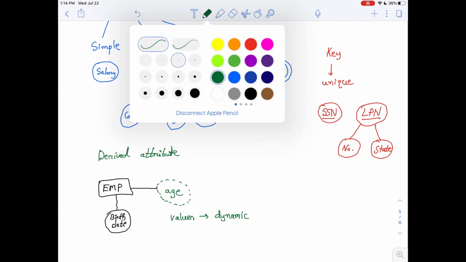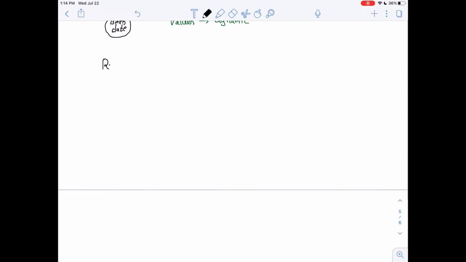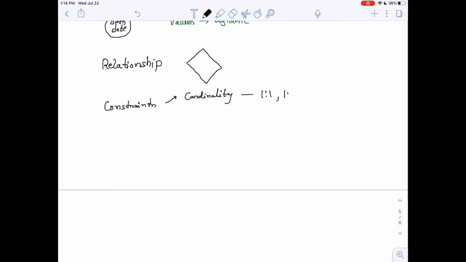Okay, so now let's talk about relationships. We learned that we could represent a relationship, which is basically an association between entities, using a diamond shaped box like this. We also learned that relationships can have constraints, right? The two types of constraints are, one, the cardinality constraint. It states whether your relation is, suppose, 1:1, 1:n, or n:1, or m:1.